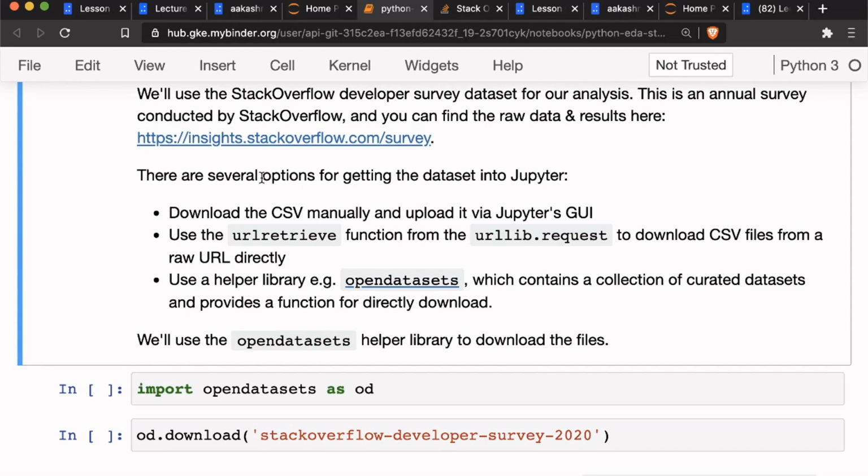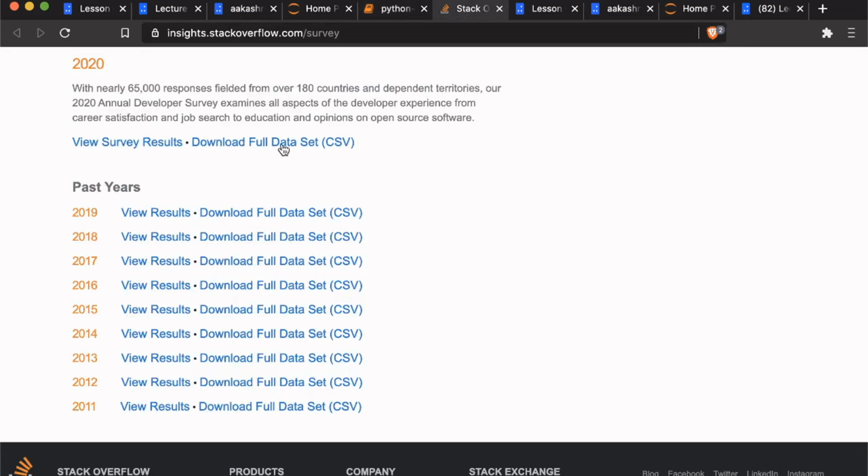And there are many ways to do this. We've seen many ways over time across different lectures. So the first thing that you could do is just download the CSV manually and upload it using Jupyter's graphical interface. So let's do that. Let's see how to do that.